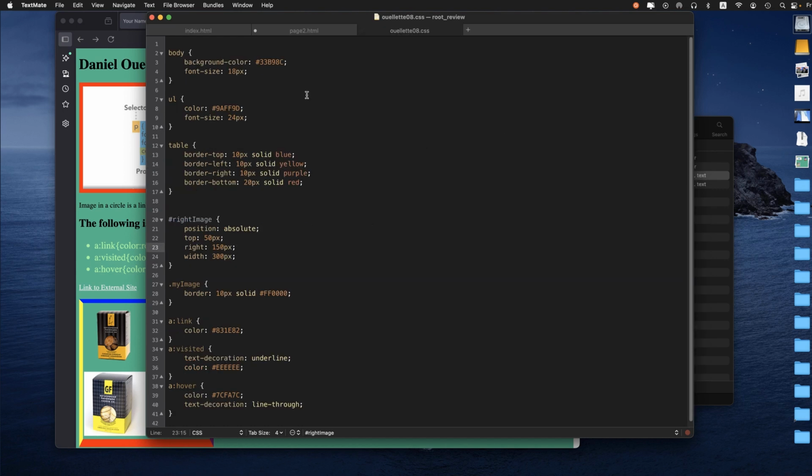We've got what looks like 3 selector types. One for the body, which is usually used for sort of default features of the page. One of them is the background color, and one is the font size. So I have a background color and a default font size of 18 pixels. The next element is UL, that is your unordered list, and I'm just applying a color, and again a font size to these elements you see right over here.